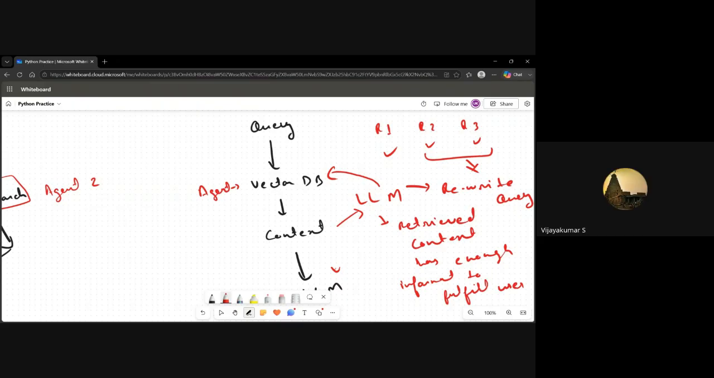I have a doubt. How are you telling that the information is enough or something like that? Yeah, it's a good question actually. How will the LLM decide that the information is enough or not? That's correct. That's why we call the LLM a decision maker here.